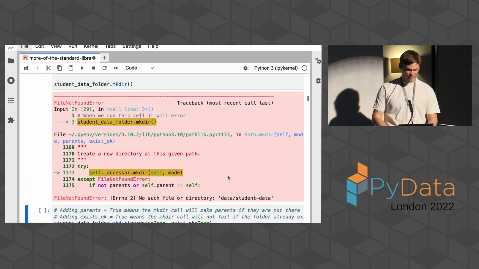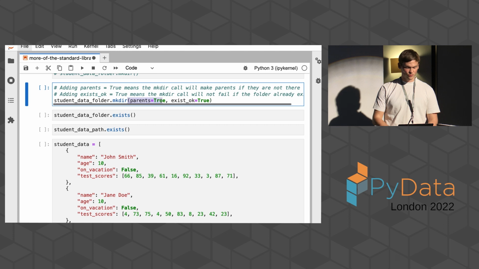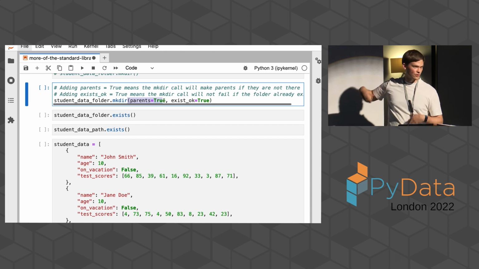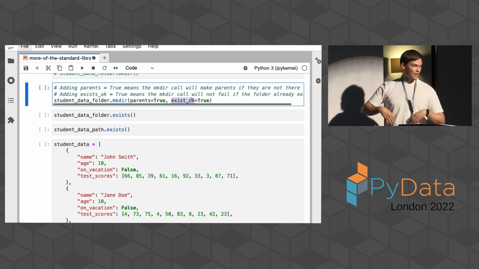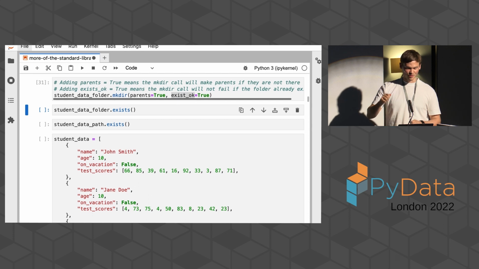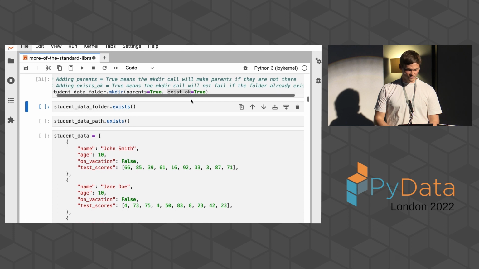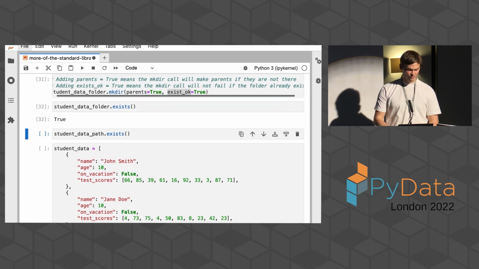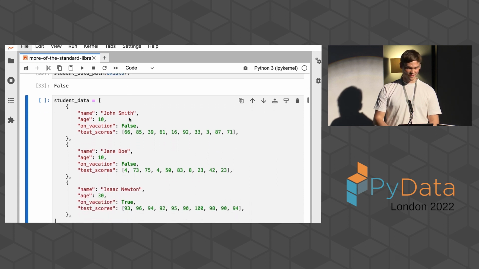So what you can do is you can say parents equals true. So that's going to go ahead and make any parents missing when you're trying to create this folder. And exists okay. If the folder already exists, then you try and create it, it will error and say, I already exist. I'm just going to say exists okay. So if it was already there, we wouldn't get an error. So often you see people checking if the file exists or having to make parents, and this makes it much easier. So now we can see that the folder exists, and so does, oh, but our data JSON doesn't exist, so let's go ahead and make that.